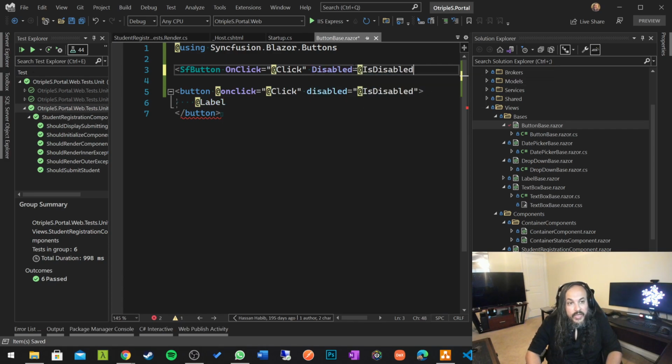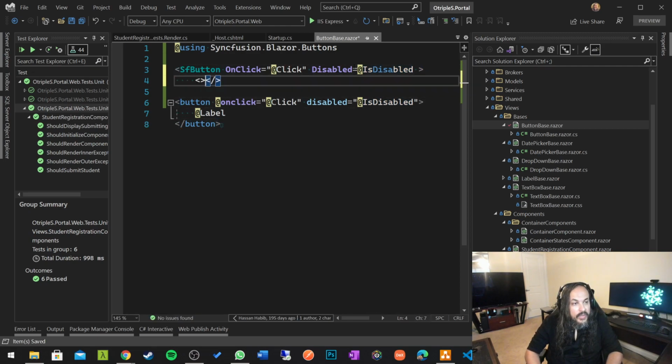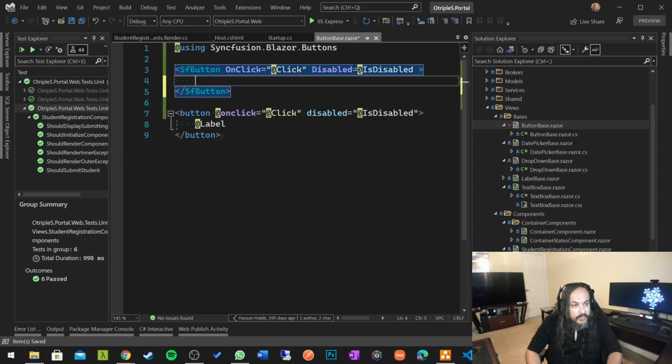This is funny because the other components have enabled instead of disabled, but that's okay. And I also need the label, so I'm just gonna do /SF button in here. I'm gonna pass in the label in the middle here. So this is label.